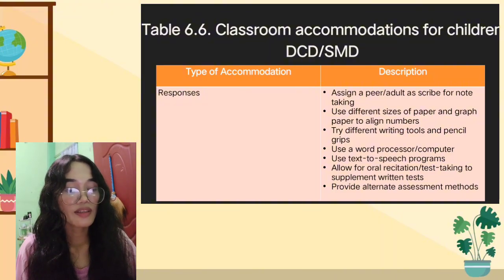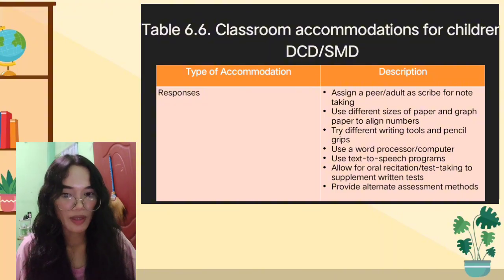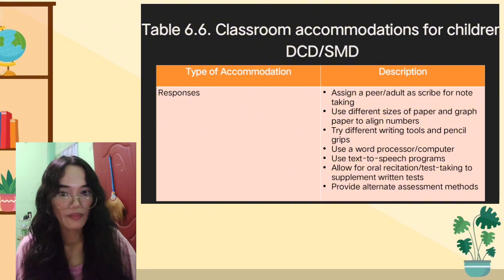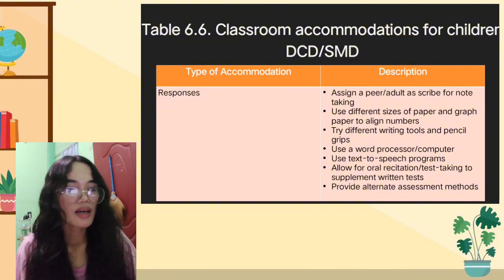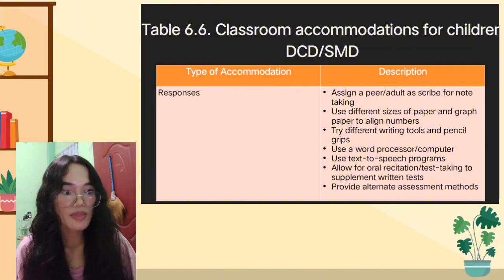Then, use different sizes of paper and graph paper. So, same lang doon sa pencil, no? Then, try different writing tools and pencil grips. So, dapat different sizes yung pencil kasi may mga bata na mas kailangan nila ng mahabang pencil kasi wala silang kamay so they were just going to use their mouth. And, use a word processor or computer. Use text-to-speech programs. And allow for oral recitation, test taking to supplement written tasks, and provide alternate assessment methods.